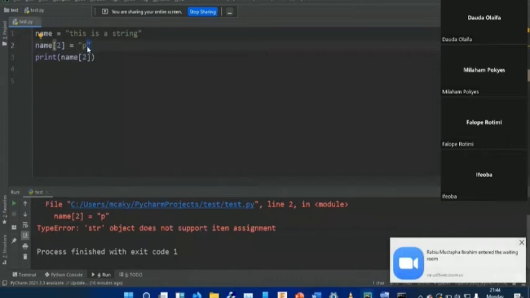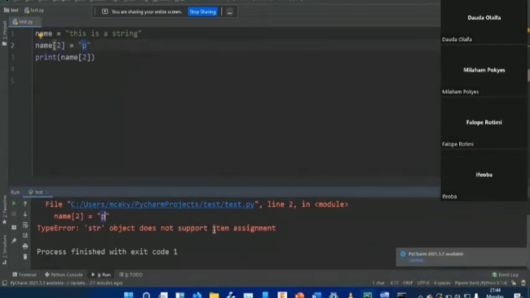You cannot change them. So you see, I was trying to assign name 2, which simply means name, this is 0, this is 1, this is 2. So I was trying to replace this I with P, and then I received an error which says str, which is string object, does not support item assignment. Once you set a string, there's no way you can change it again. So strings are immutable. Immutable is a programming term which simply means that you cannot change them once you set them.